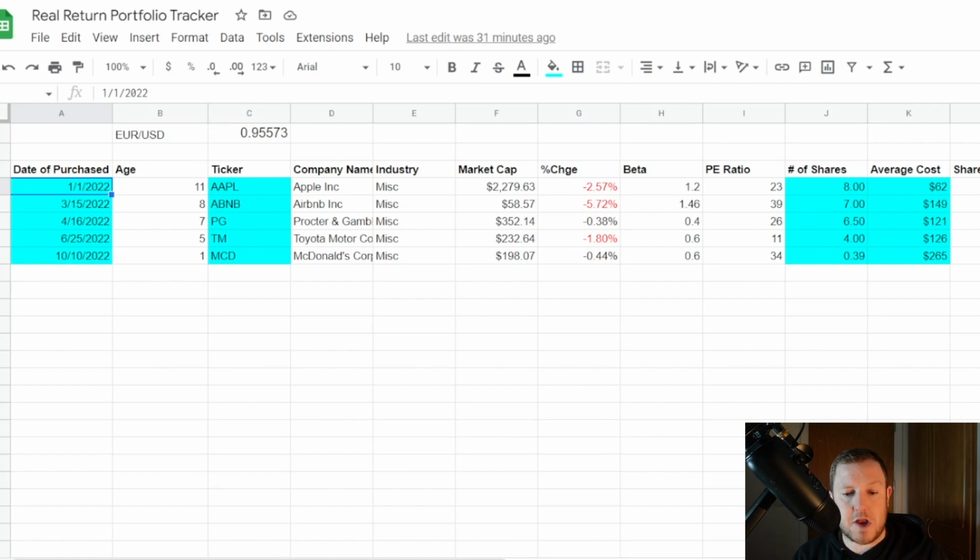Another bit of important information about this tracker is you're going to need a separate line for each different investment. So if you buy Apple on 2 different occasions, you're going to have it on 2 separate lines because they're both going to have different ages. You might have bought a couple of Apple shares a year ago and more maybe 6 months ago. So they're going to have to go on separate lines so we can calculate everything correctly.